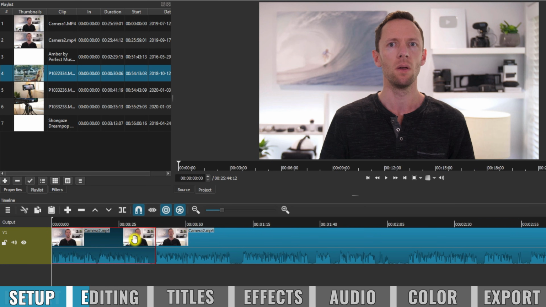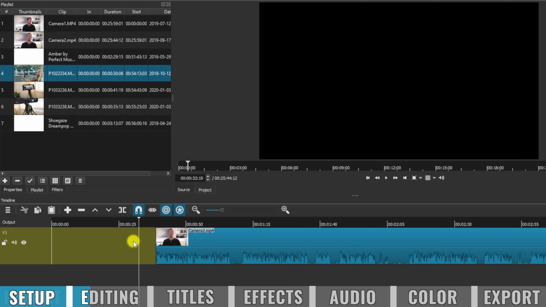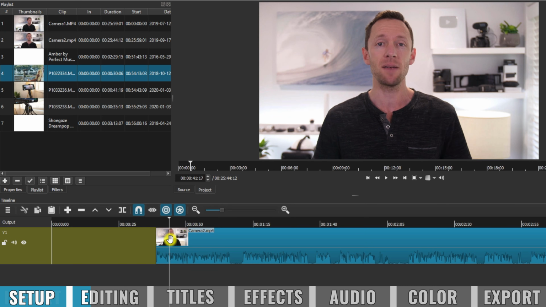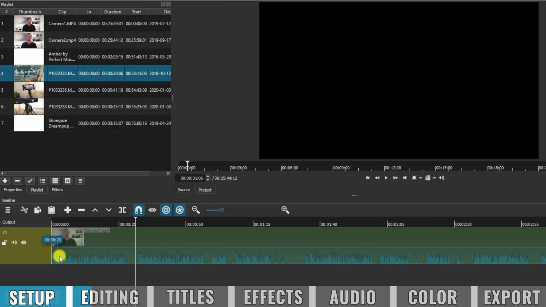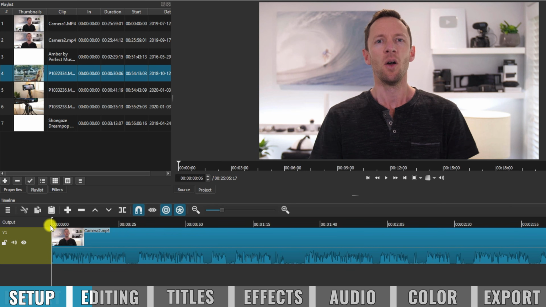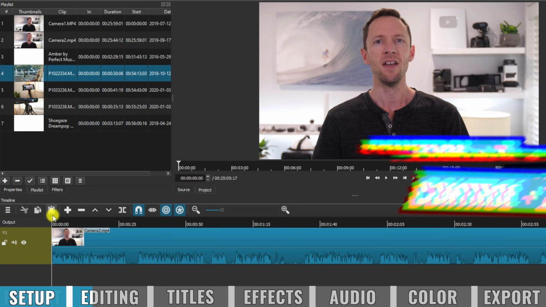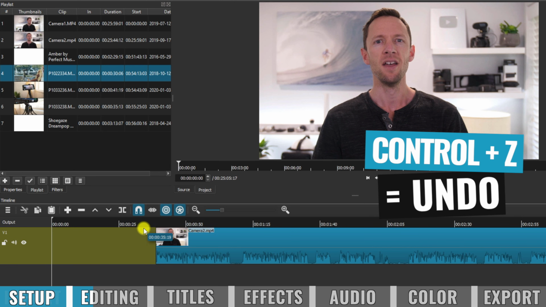And all we need to do then is press delete and that clip will be removed. Now you can see it's actually left a blank space here on our timeline before our clip now starts at that new point. We could just click on this clip and drag it back over so that our video now starts at that point. Or if I undo that, Control Z, and undo the deleting again, Control Z.